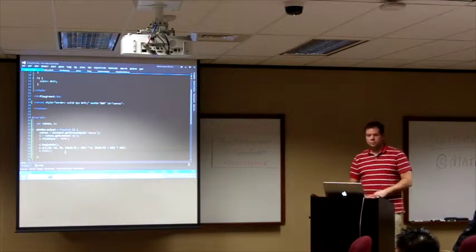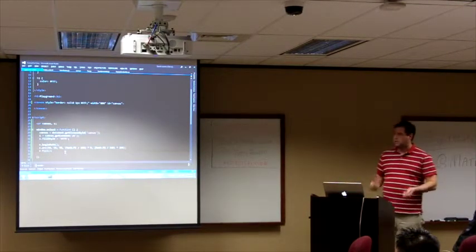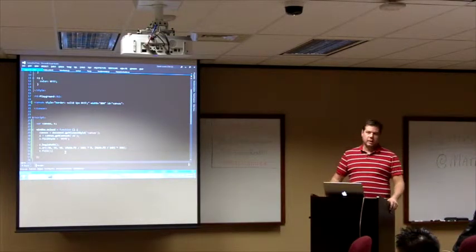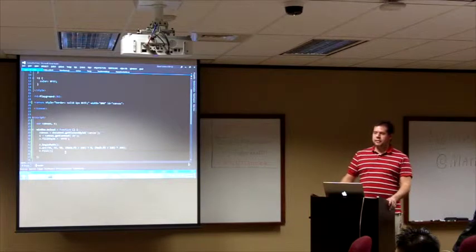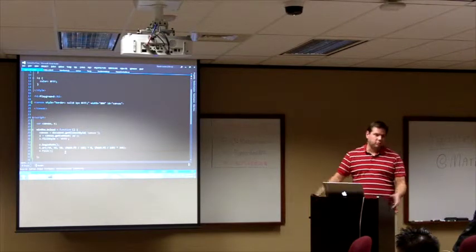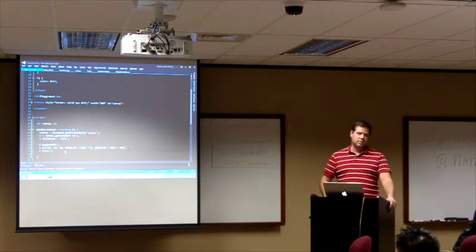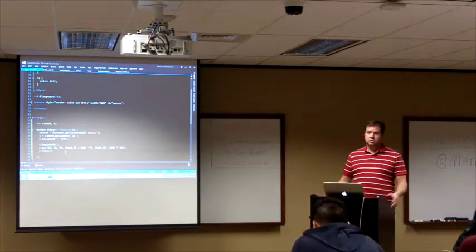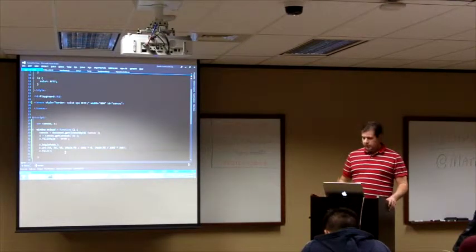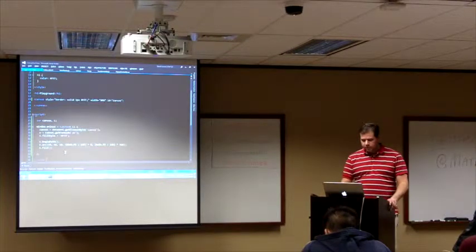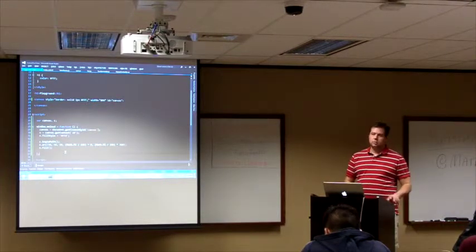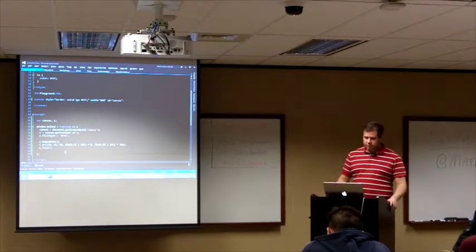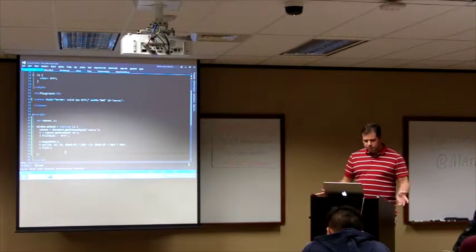So animation. The old school way of doing animation in the browser was to basically do a set timeout in JavaScript, where you say, okay, set a timeout, fire it every 16 milliseconds, which gives you roughly 60 frames per second. That's the basic idea. We don't want to do that. That's no longer the ideal way of doing it. The ideal way of doing it now is to use something called request animation frame, which is built into your modern browsers.